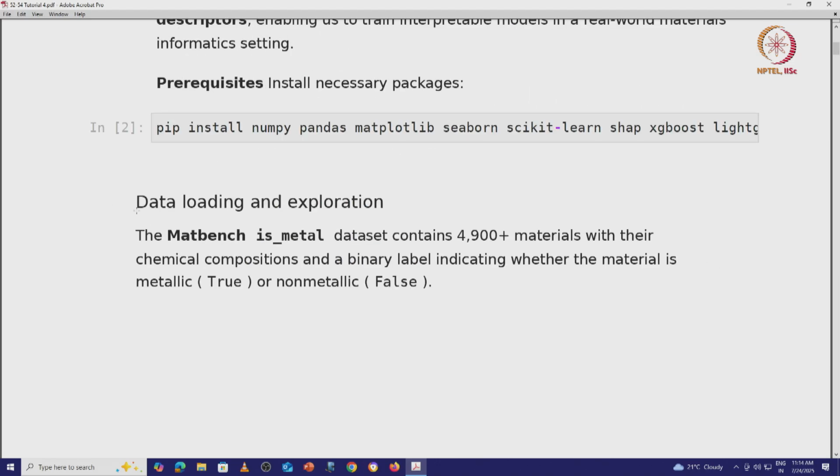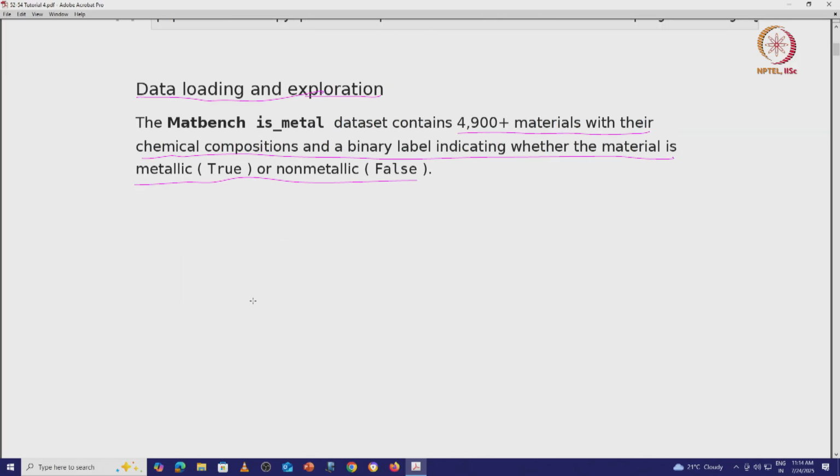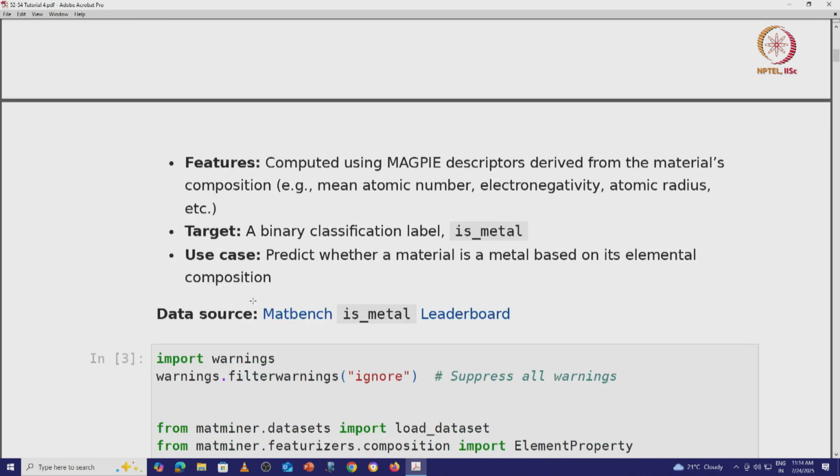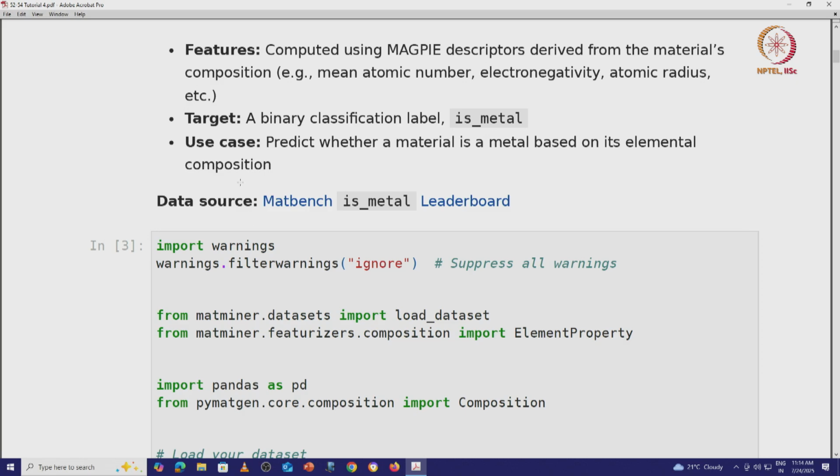Okay. So, the first thing of course is to load the data and to explore it a little bit. What we will do is we will use this MatBench is metal data set. It contains 4,900 materials or so with their compositions and a binary label indicating whether the material is metallic, true, or non-metallic, false. So, you can see that this is a binary classification problem that we are going to tackle in this particular tutorial. Okay, so let us go ahead with this.